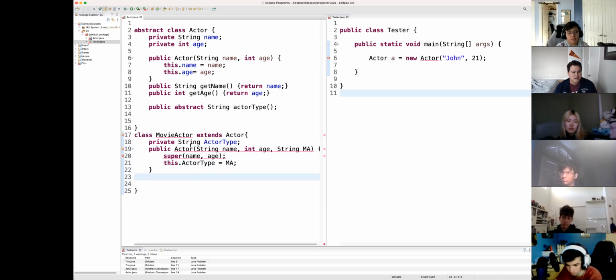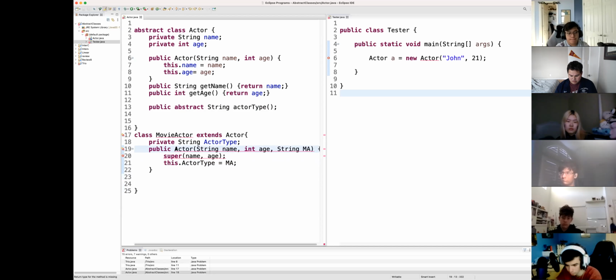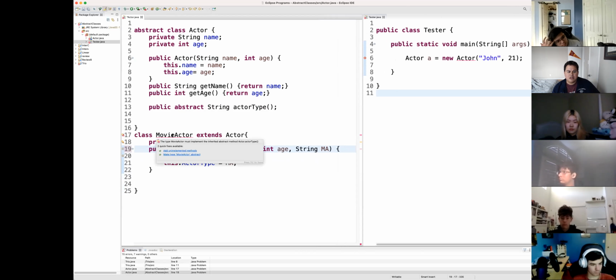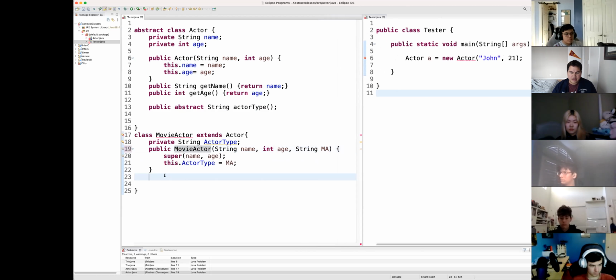Oh, sorry, movie actor. I was wondering why I was getting an error. So now the thing is this. I have, this is all good. Notice there's still an error. Notice that it gives you the same output as when you hover your mouse over an interface. Add on implemented methods. But notice this, I'm just going to go ahead and do it.